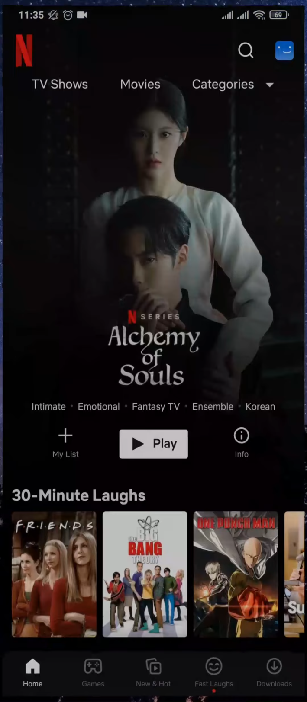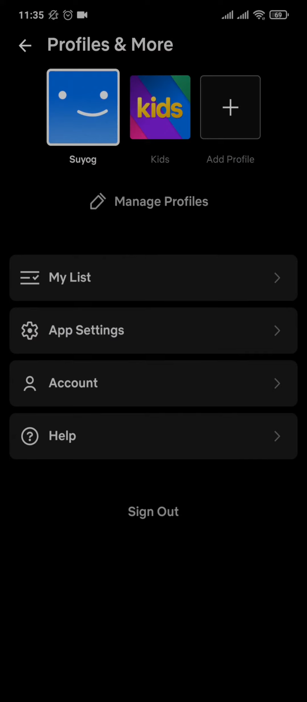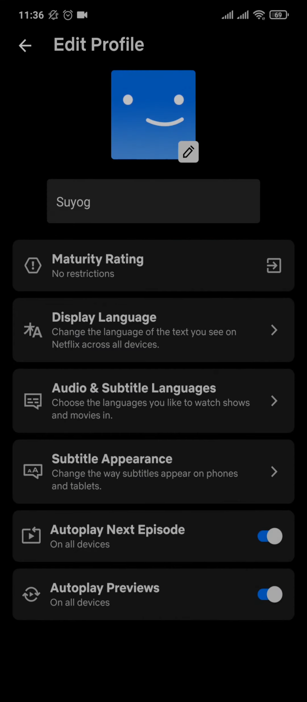Open up your Netflix app, and from the home screen, tap on your profile icon on the top right. From your profile section, tap on Manage Profiles. Here, select your profile. Now the one thing that you need to know is you cannot change the language for all the profiles that you have on your account. You'll need to change them individually. So select one profile first and tap on Display Languages.